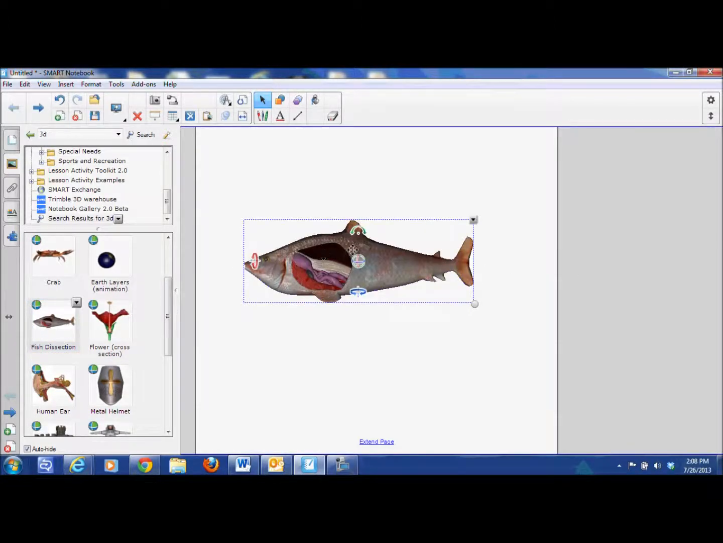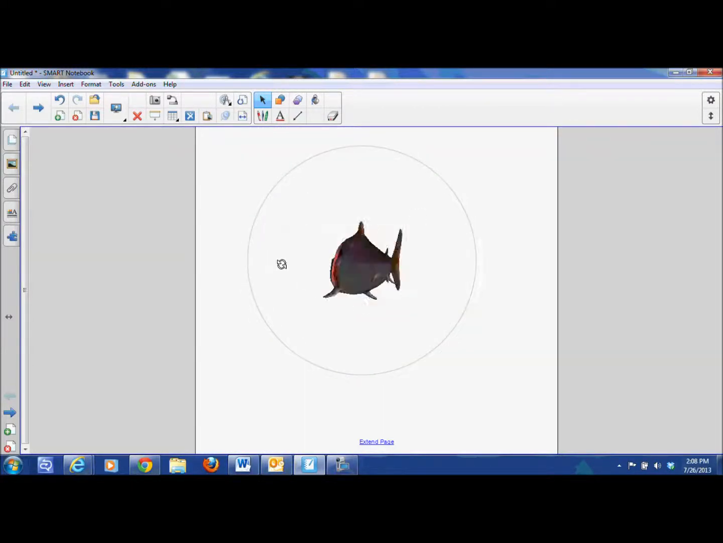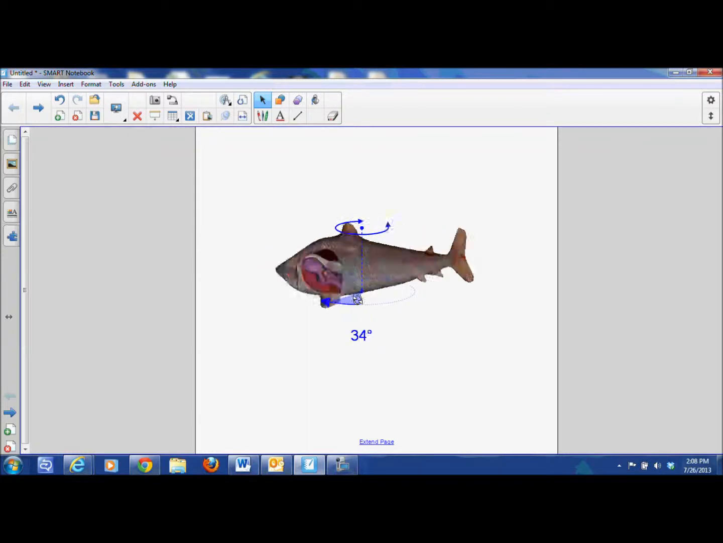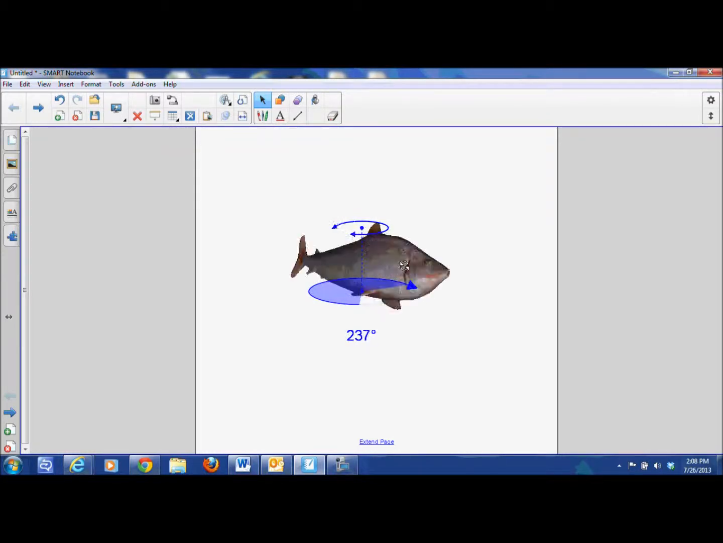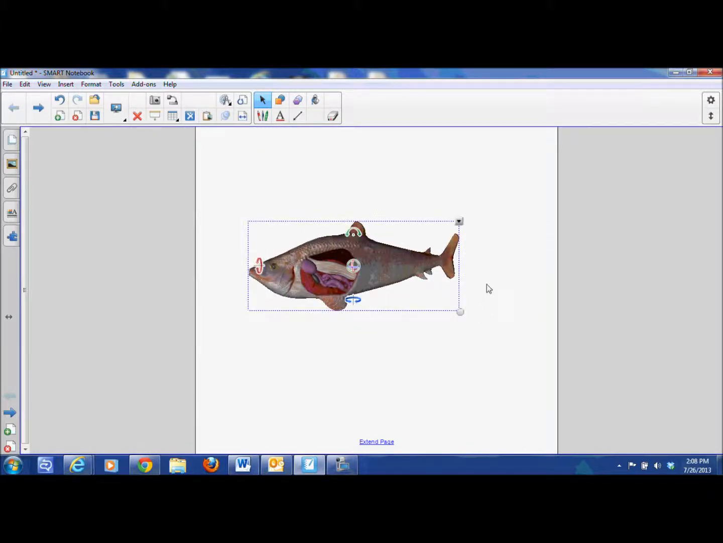And if I grab the various handles that you have here, you can turn the fish and make that a little bit more interactive. You can turn it around. Here I can see inside the fish. I can grab other toolbars, other handles there that allow me to spin the fish around and move it around quite a bit.